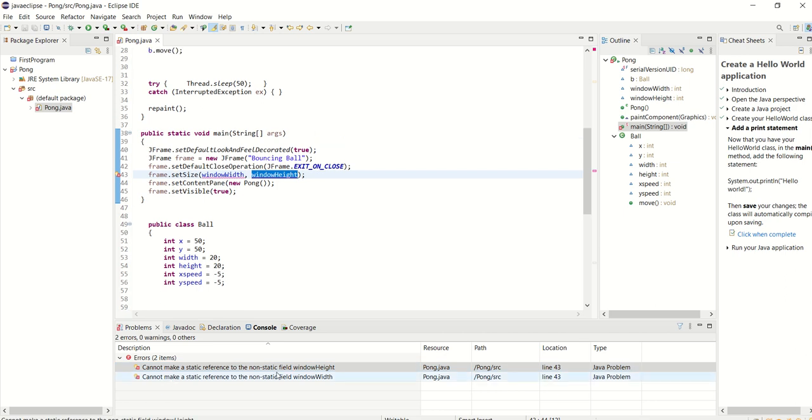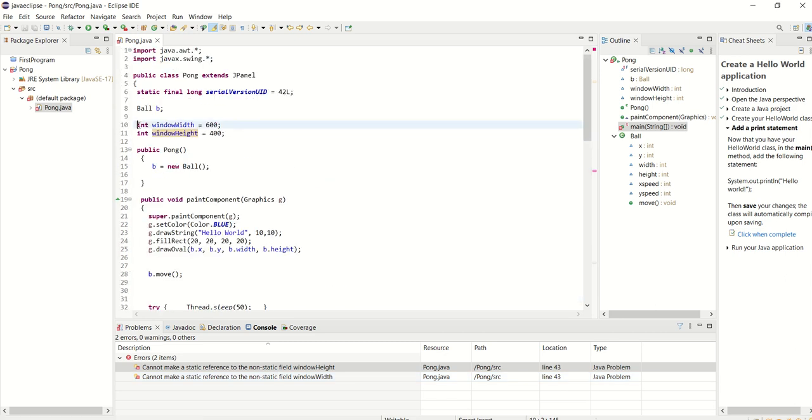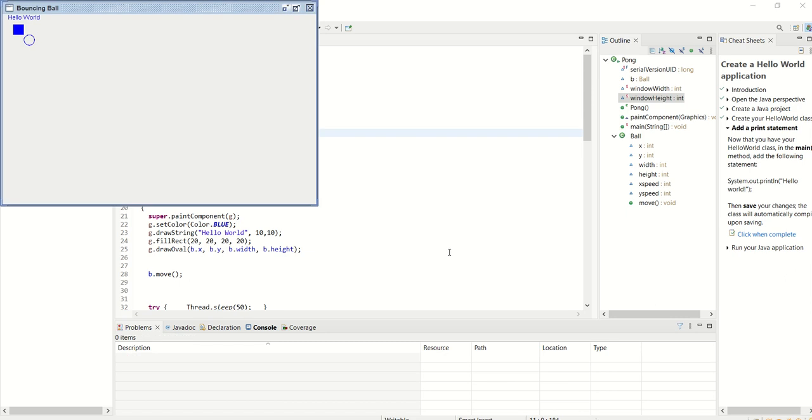Cannot make a static reference to the static field. Okay, so what that means is I have to put the word static in here. Kind of a complicated explanation, so we won't talk about static right now. Kind of a distraction. Okay, so now we have a ball, and it does protect itself. It goes a little bit off screen, but other than that, good stuff.